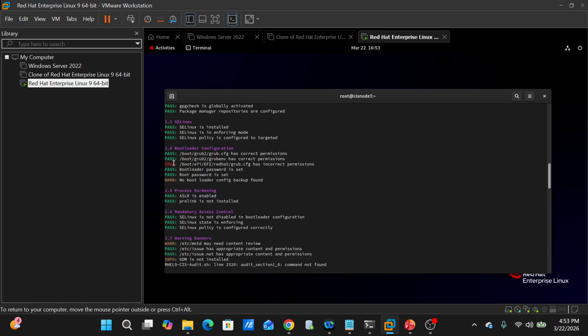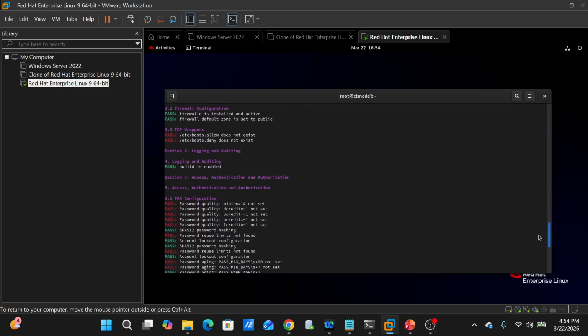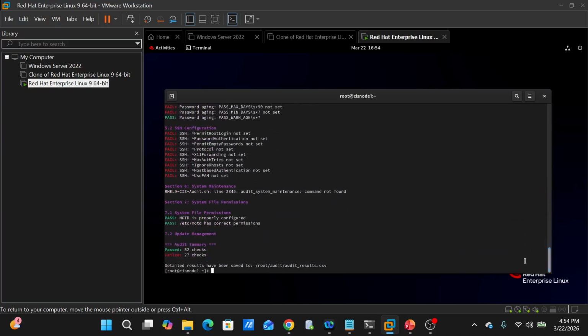Fail. It's basically grub.cfg has incorrect permission. Okay, we will correct that. So it means that if you have already implemented the profile one, then most checks are passed. This means 52 checks are passed.